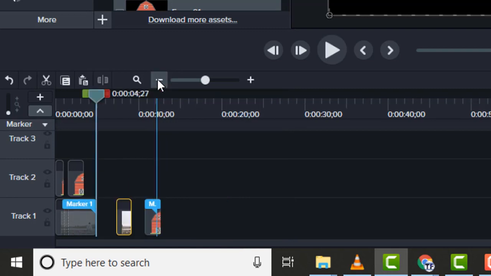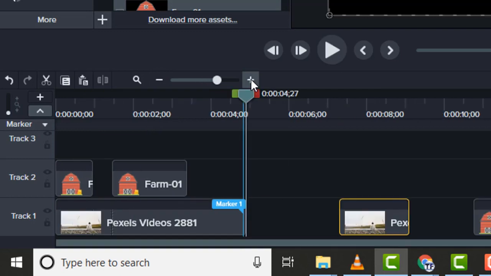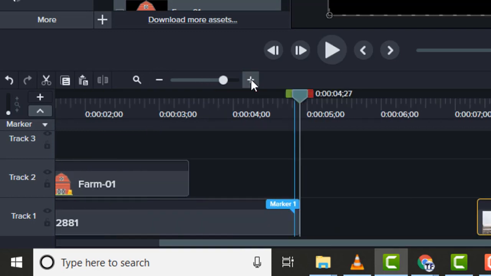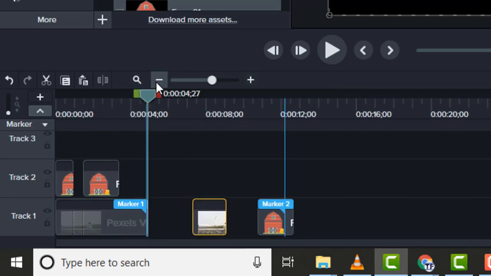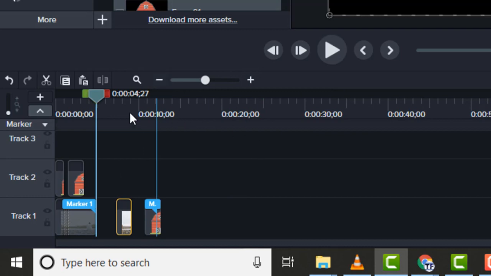Next thing is zoom in and zoom out. You can increase the track zoom or zoom out. So here on this timeline there is the time of your video. You can also see the time here, and you can see the time, it is 0004, and the total time of this video is 12 seconds. Here is the frames per second of your video.